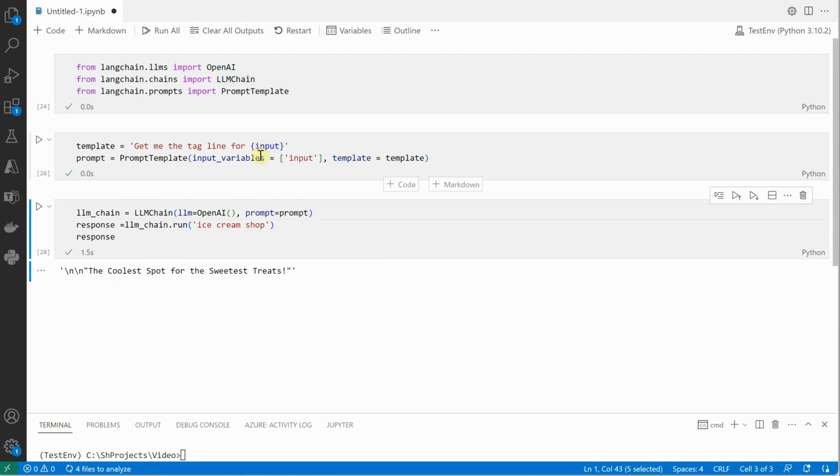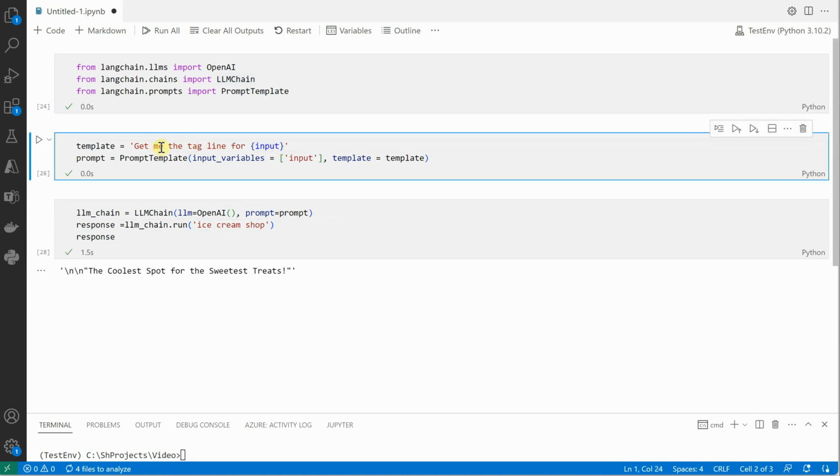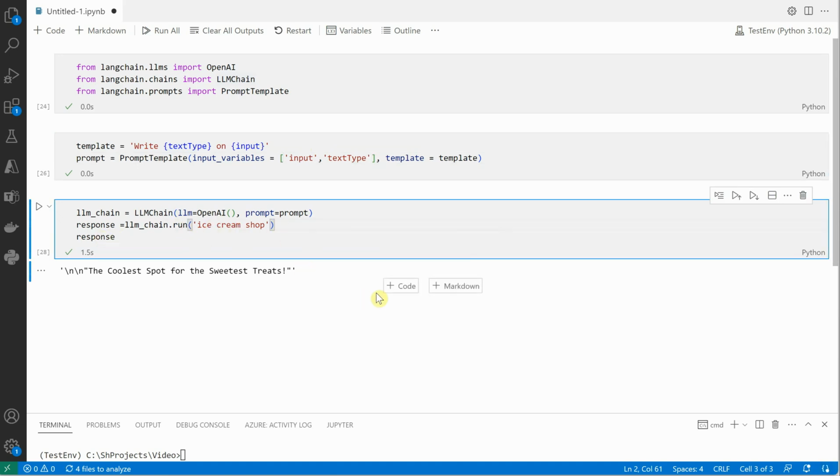In this example, I have taken the simplest case, but in your case, if you have multiple variables, let's say, write a text type on a topic. Let's give some text type for this. So in this case, let's say you want to write an essay on this, or a poem on this, or a song on this topic. Here you have two variables, so what you can do is grab them from here and pass them inside this, and you are good to go. Similarly, you have to pass both the parameters here and just execute it. So it's as simple as that.